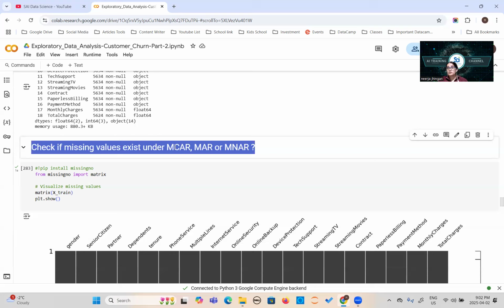Let's say they are asking your income, but intentionally you don't want to share your income. So you are skipping that question. This is called missing completely at random. But your salary, your income should not be directly connected with your target. It's a deep topic, but I'm just telling you in brief. MAR means missing at random.